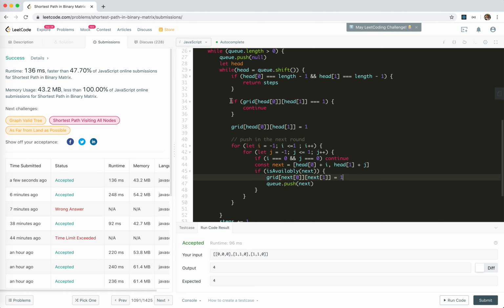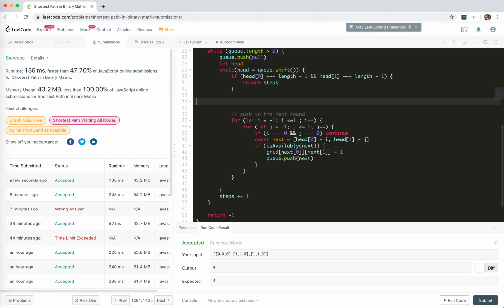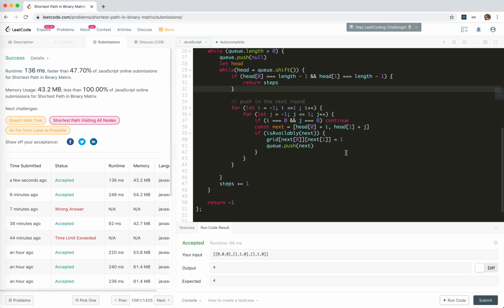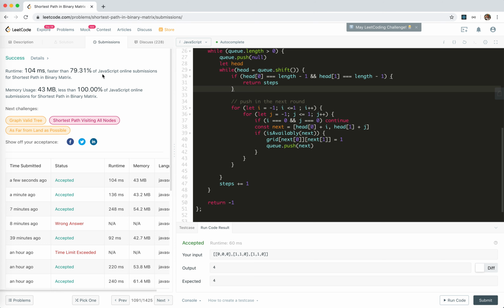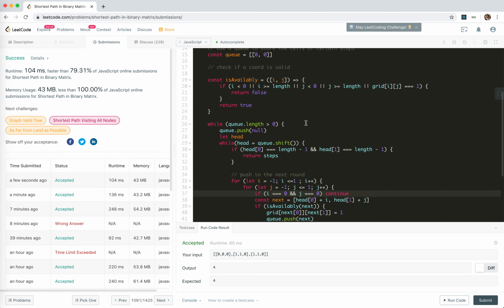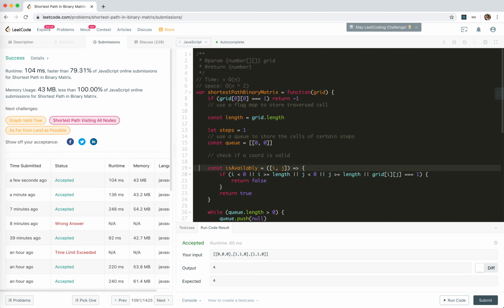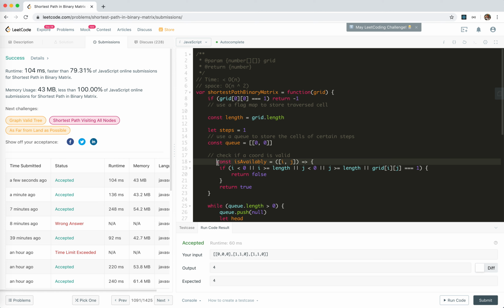Now, actually this could be removed, right? There will be no more duplicates. It will be set to 1 once it is pushed in the queue. Run the code. Cool. Let's submit. Okay, now it's better. So actually we can improve the methods.